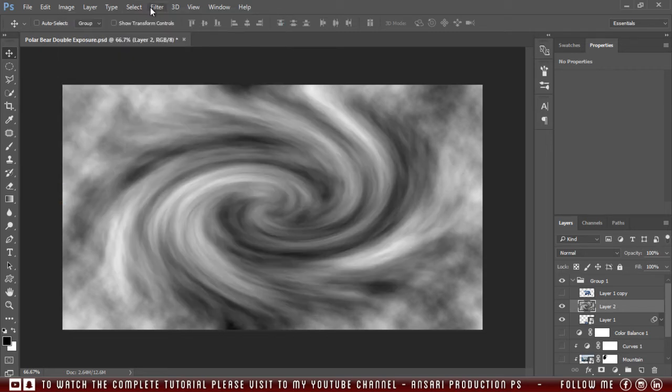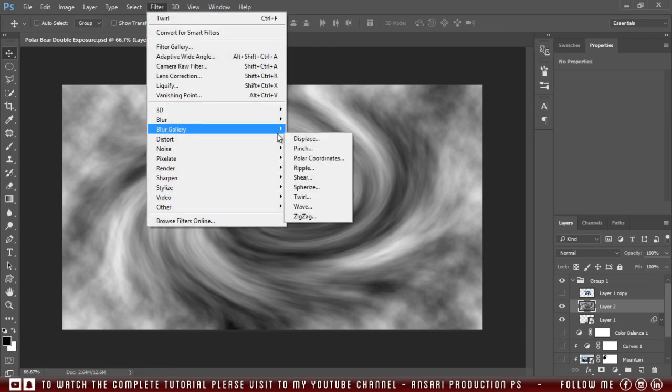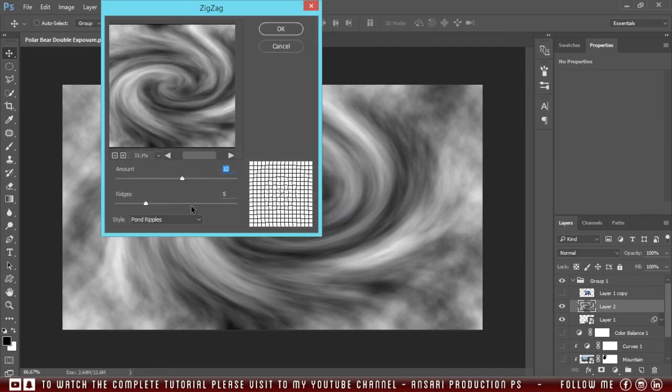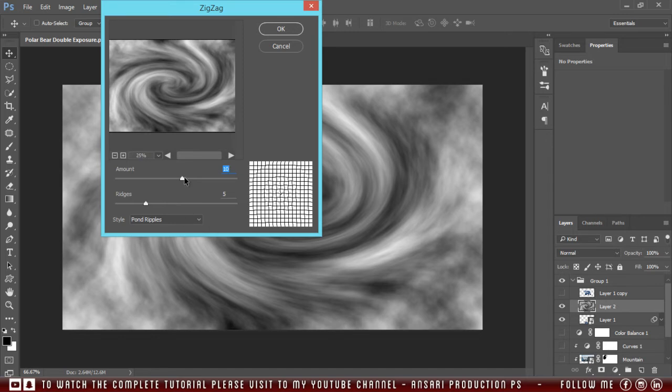Now again go to Filter, and then in Distort, this time click on Zigzag. Now just play with these sliders and choose the right amount to create a perfect ripple effect. Okay, this is looking pretty decent.